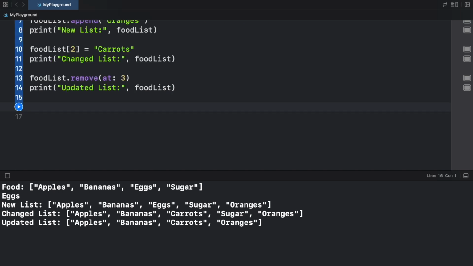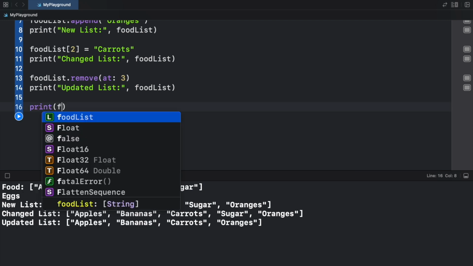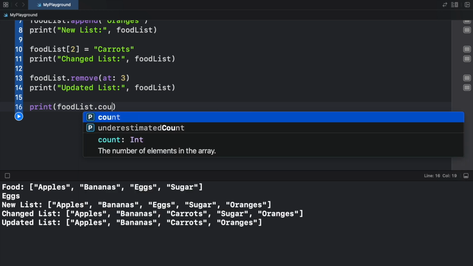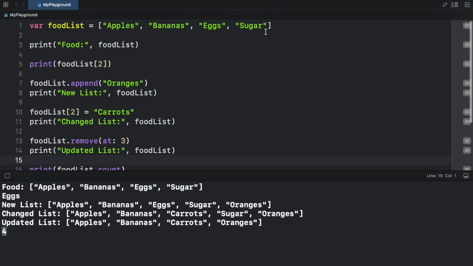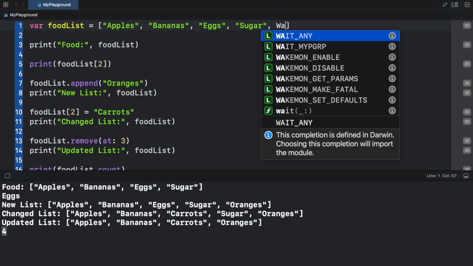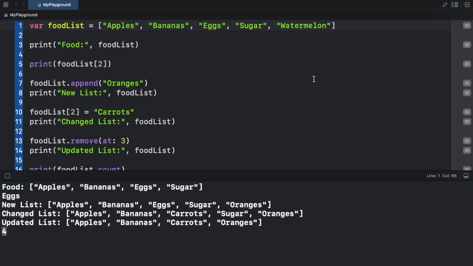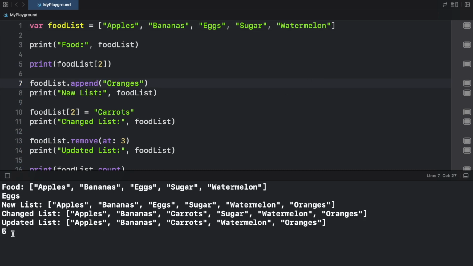Now let's also pretend we want to know how many items we have in the list, so we can keep into account whether it will fit into our bag or not. We can go ahead and print the food list.count, and this is going to return the total amount of items in the list. So as you can see, we have 4, and if we decide to change that or to add more elements such as watermelon, the number is going to update to 5.